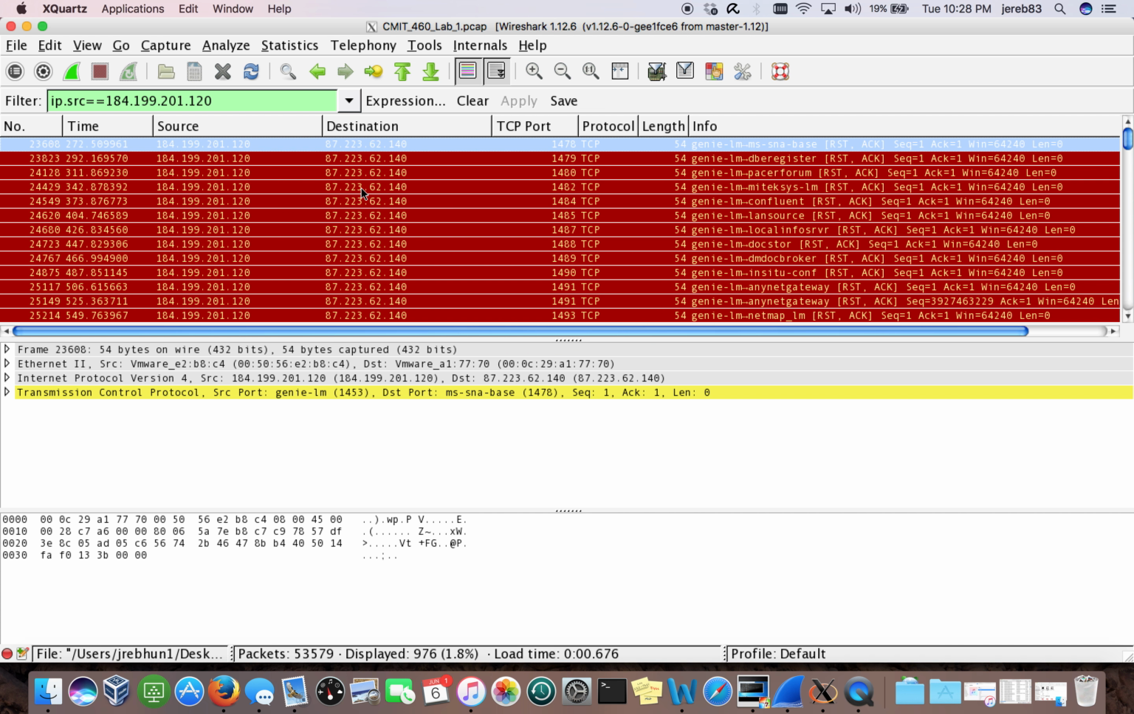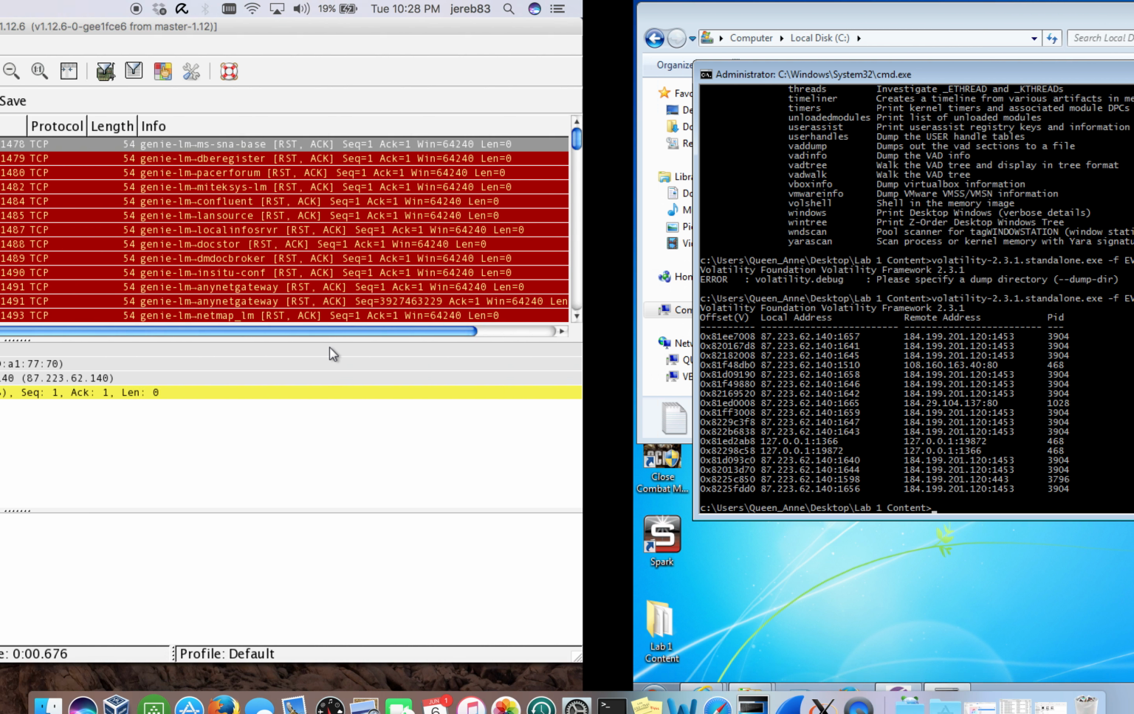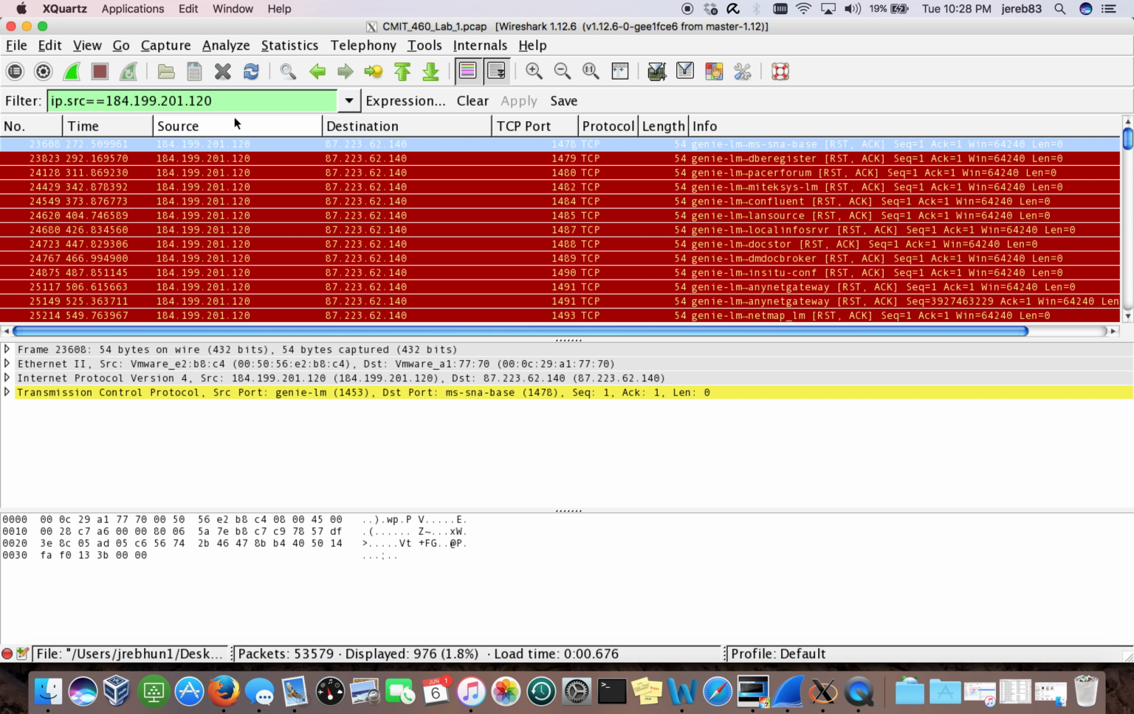Okay, so we're back. So what I did in here was based on this PID, which is 3904, which we identified as a bad PID. I typed this IP address, 184.199.201.120, into a filter that's just going to show me the source IP is that. And this is the reason why I asked you guys to put that custom TCP port in. As per the question, what's the initial method used to conduct reconnaissance? Well, this guy here was using a port scan.